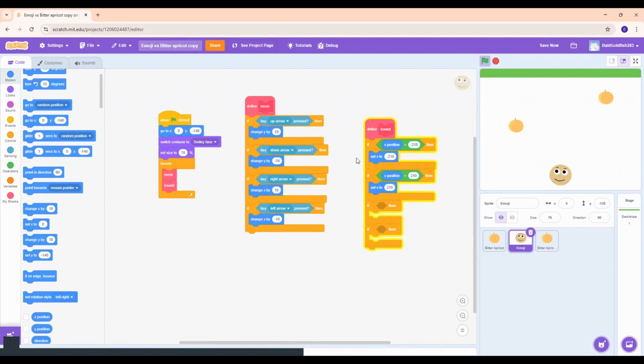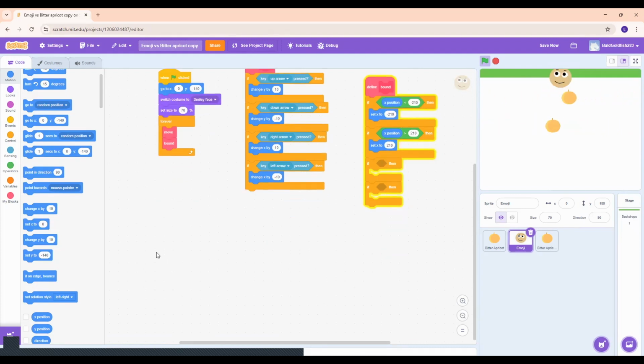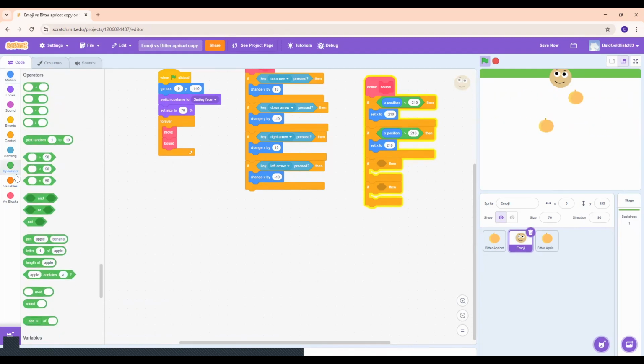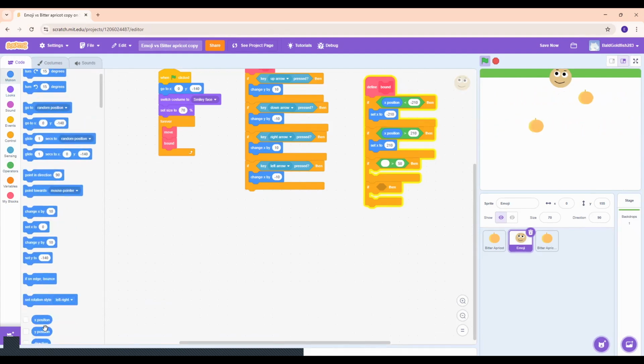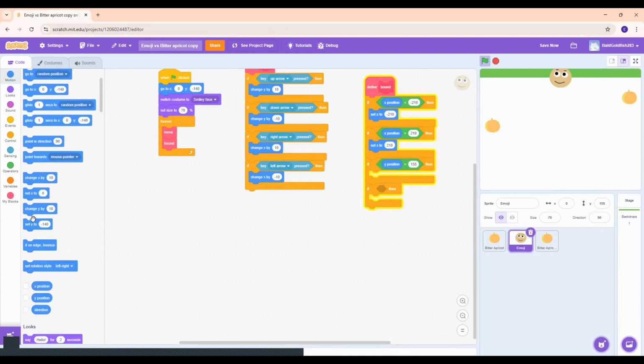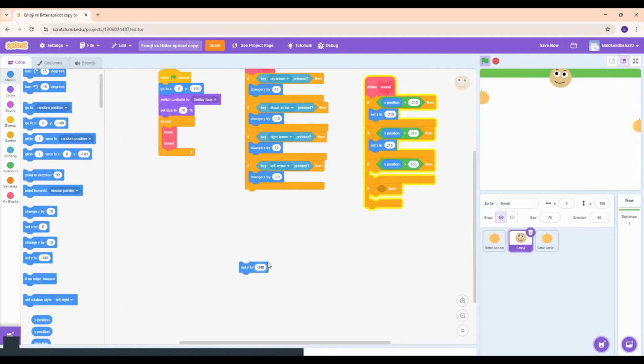Third bit, what do we need to do? We need to go up and let's see where it should stay. It should stay at 155. And what do we need to do? We again need to go to the operators block and grab the greater than sign block in the third bit. And we need to go to motion and grab if y position is greater than 155, and then we need to grab the set y block. In place of negative 140, we can write set y to 155. After if y position is greater than 155, then set y to 155.